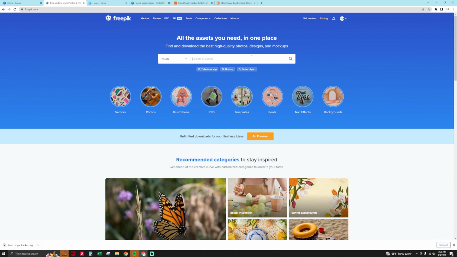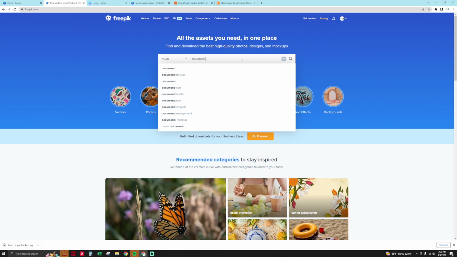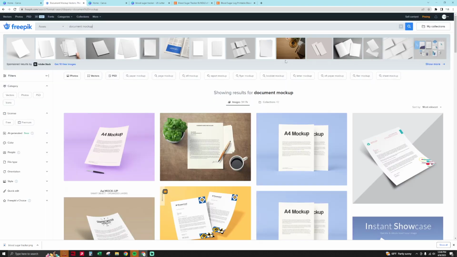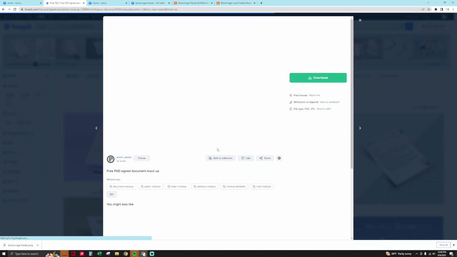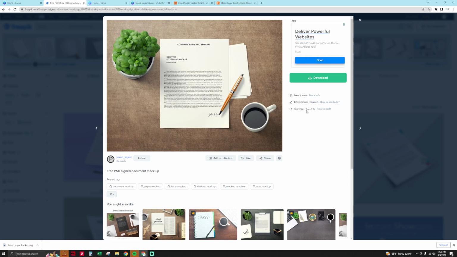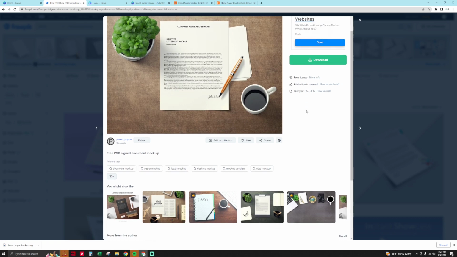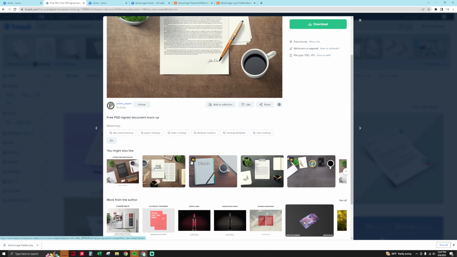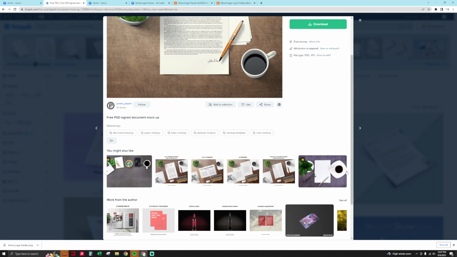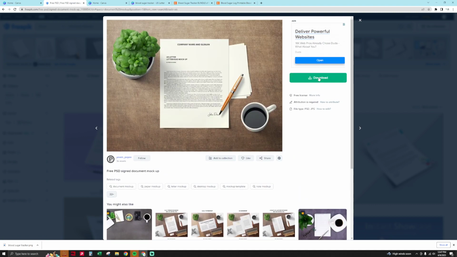So then I'm going to go here, and sometimes the thing that takes the longest is actually finding the mock-up that you want. So you can do document mock-up. That's a good one for something like this. So there we go. You want to make sure that you're getting a PSD file. So here we have PSD file, and you want to make sure that it is a free mockup, because you see the little crown down here on this travel one. That one is not free. There's lots of mockups that you can choose that are free, and there's tons of choices. You would never have to pay for a mockup. So I'm going to download this file.